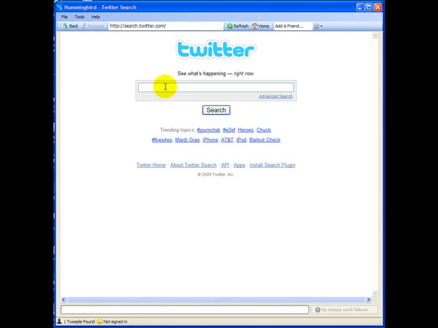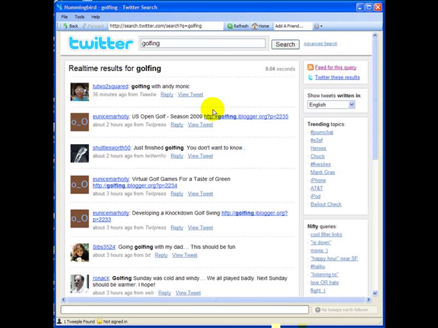Now it's going to search for any updates, tweets that have been done that have it. So I'm going to put golfing in here as my search item. And now it brings up a list of people that had golfing in their last tweet. And if I come up here now to the gearbox, you can see that now I can actually follow all.